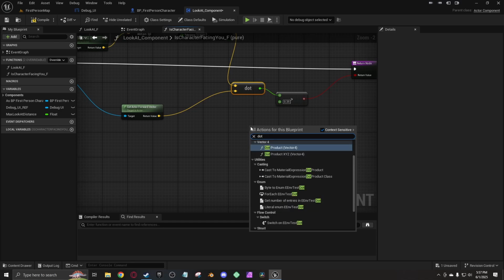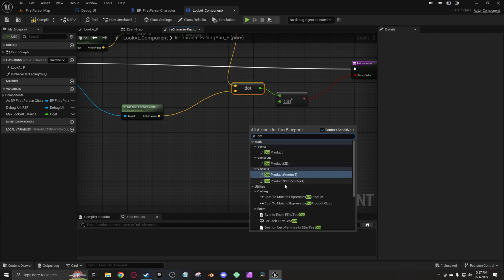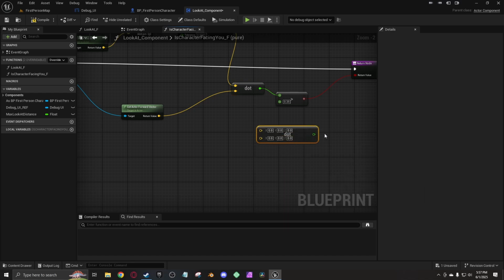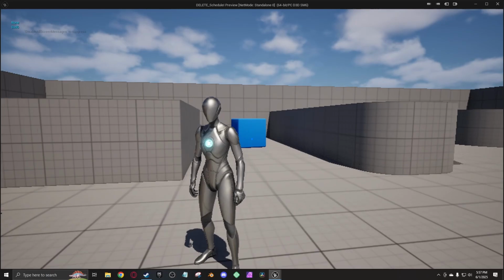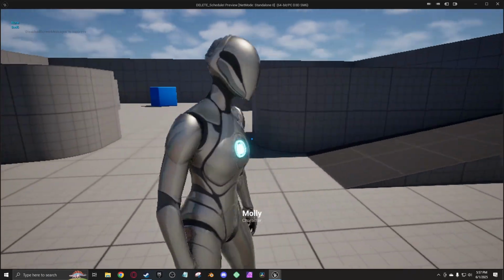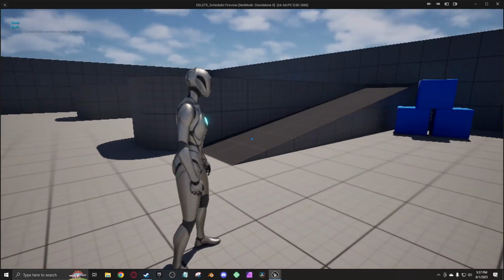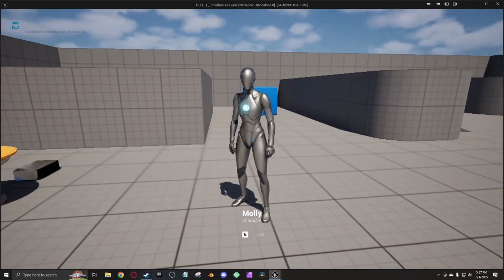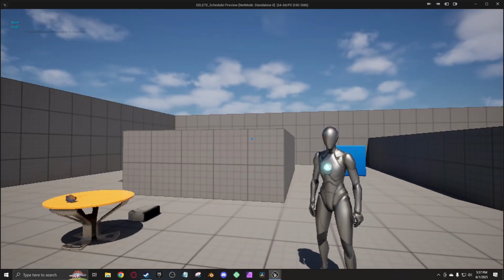Now again, there are going to be multiple dot product nodes. The one that you want is just simply this vector one, not vector 2D or vector 4. We're just going to use this vector dot product under the math section. And again, it takes in those two vectors and it returns that. And essentially outside of that, we're going to get this Boolean. And that Boolean is going to let us know if the character is facing us or not. So you could use this logic and extrapolate it to whatever you wanted to do in your project.